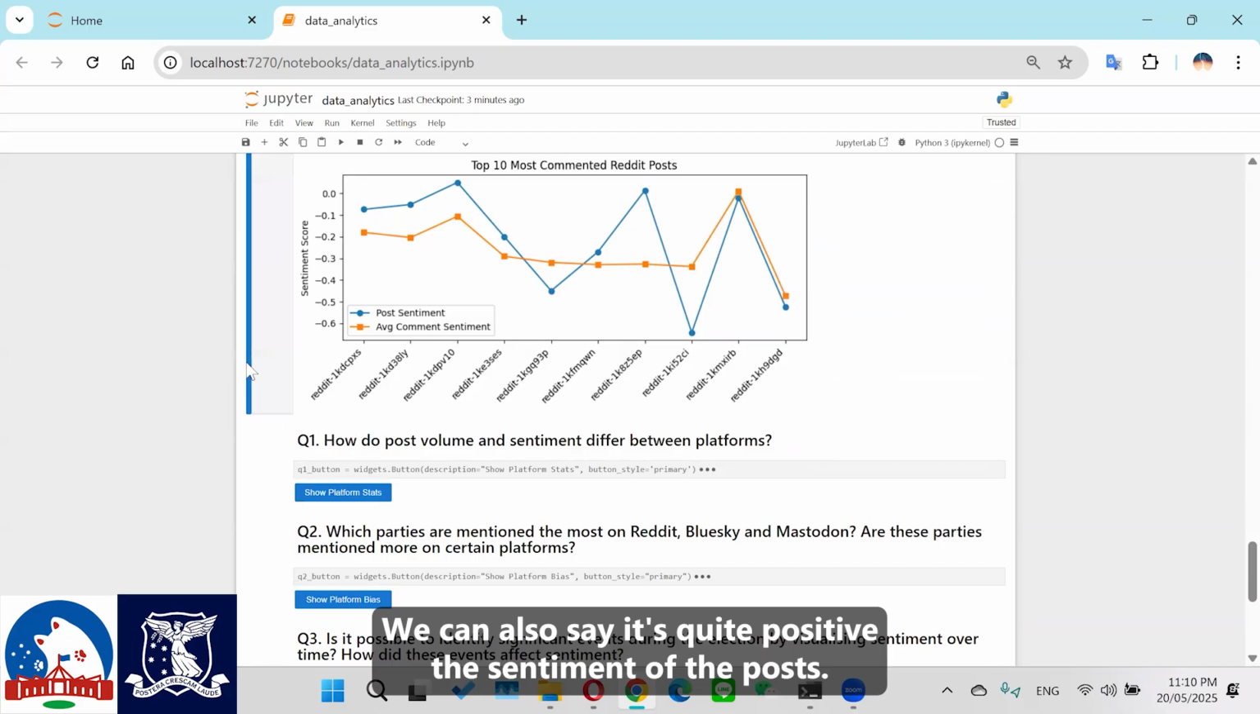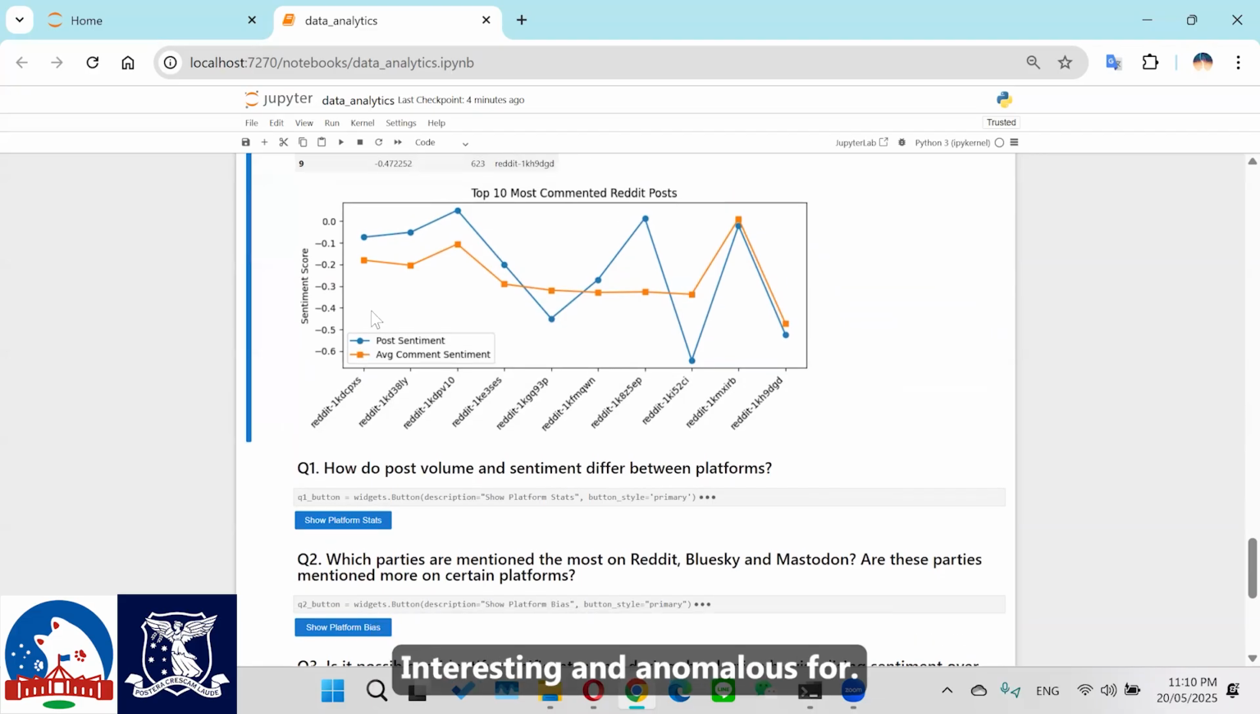We can also see it's quite positive, the sentiment of one of those. That's interesting. Anomalous, but yeah, interesting stuff.